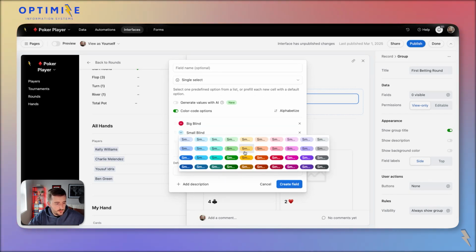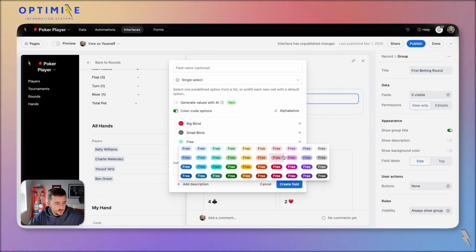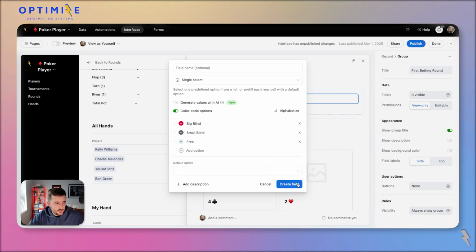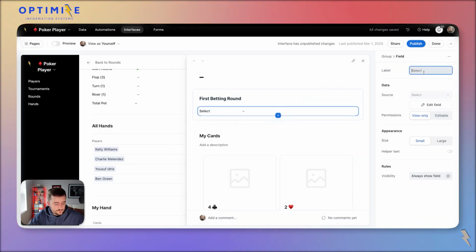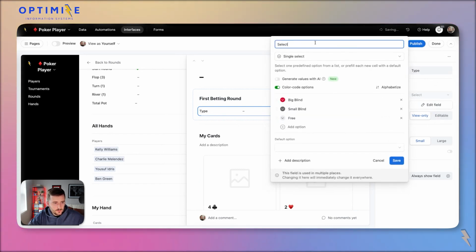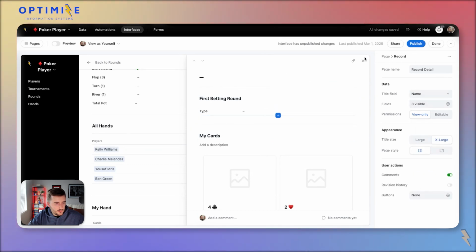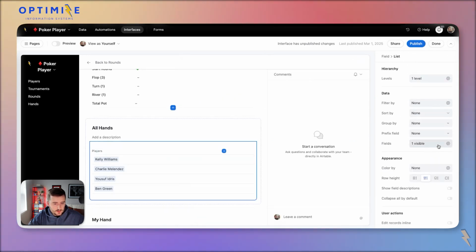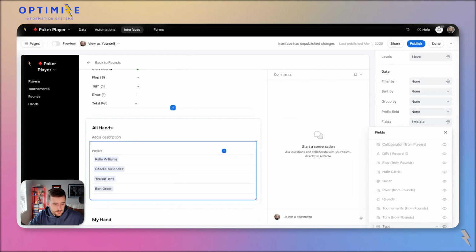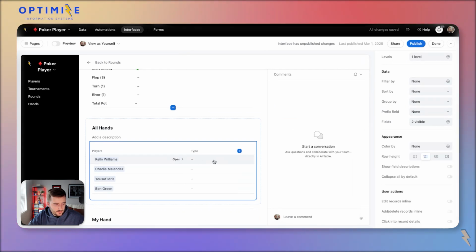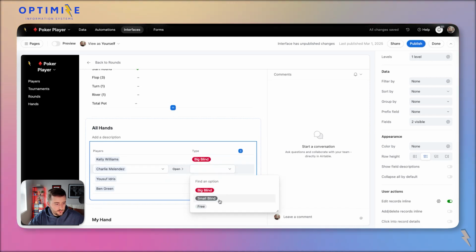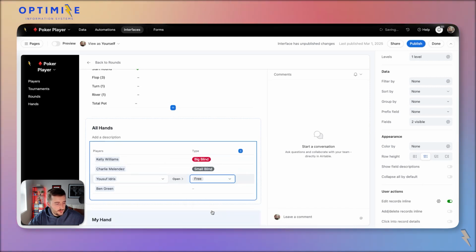Big blind, small blind, free. Call that a type. And let's include the type here. Let's enable us to edit these. So Kelly's big blind, Charlie's small blind. Yusuf is free.